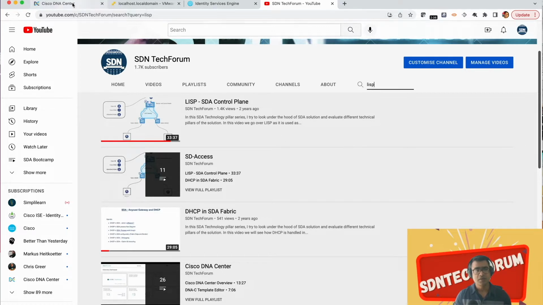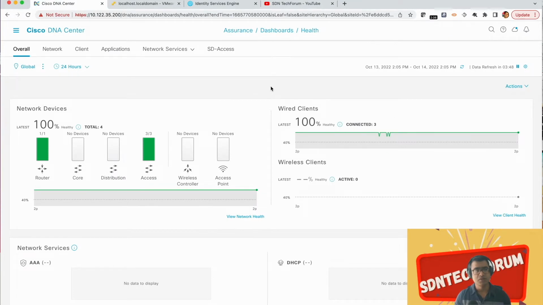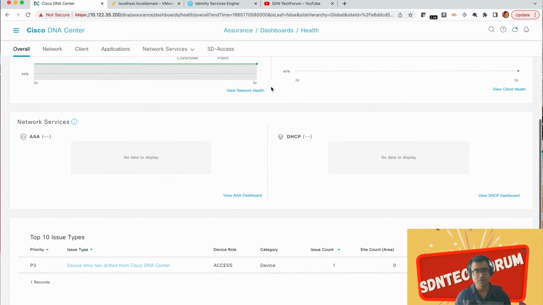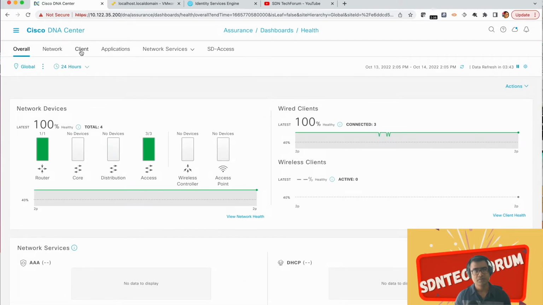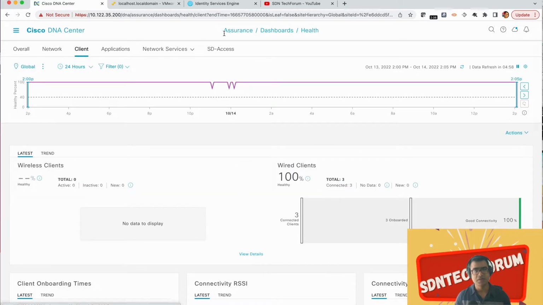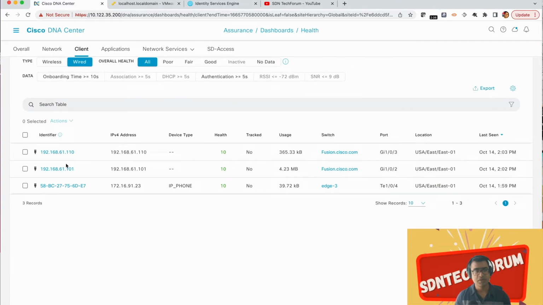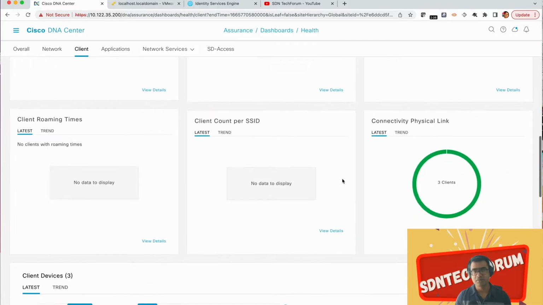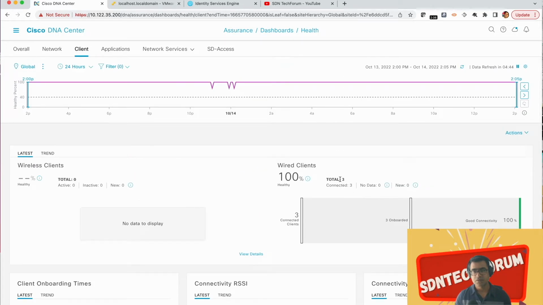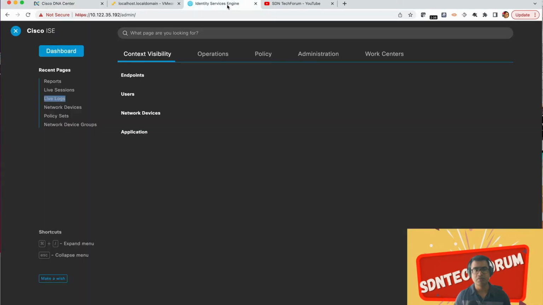All right, let's do some verification here. So this is our network, and as you can see, let's go to client. This is the DNAC assurance dashboard, client health. Within client, you can see I have only 3 clients, and they are mostly loopbacks of my network devices. Total 3, connected 3. Now what we will do, we will add a few more clients and see what the view is in assurance, what is going on within Identity Services Engine, and so on.